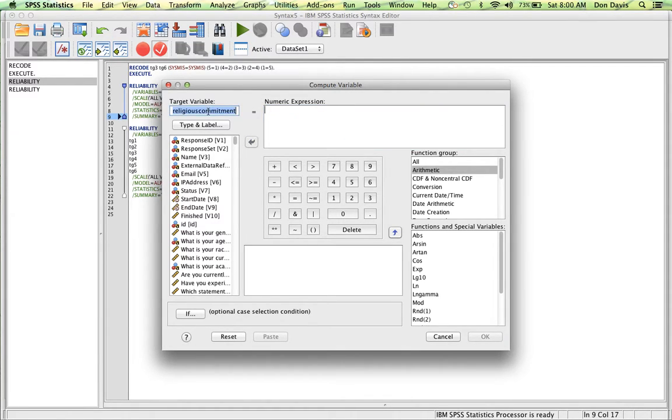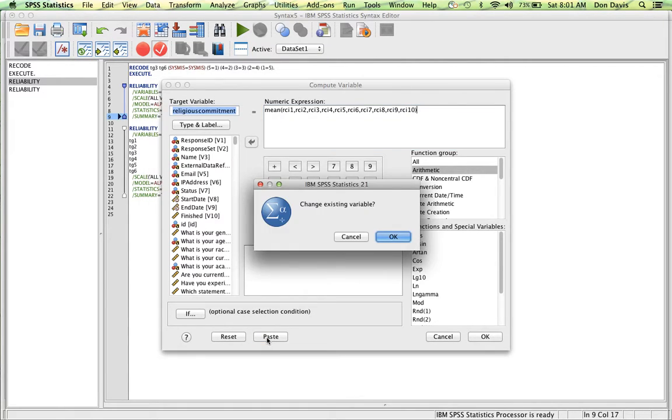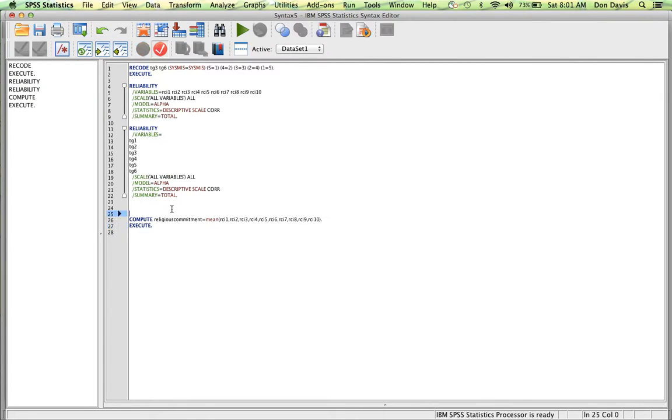So you name the variable. I'm going to call the first one religious commitment mean, parentheses, and I just happen to know this is how you give the command to create a mean. So you just type each item and separate it by commas, and then end with a comma. Hit paste. Oh, nice.